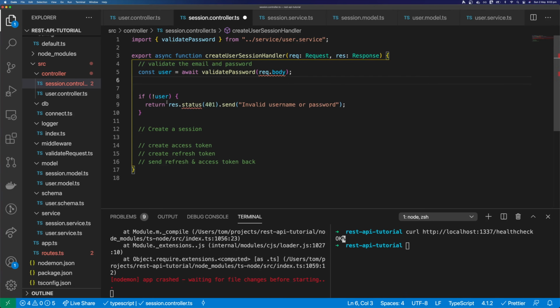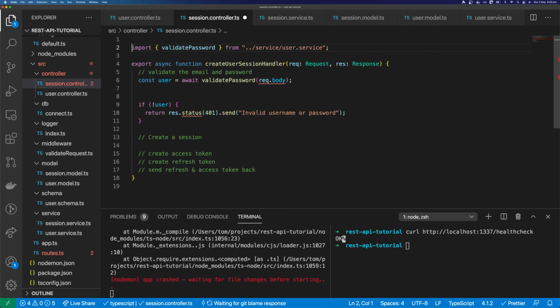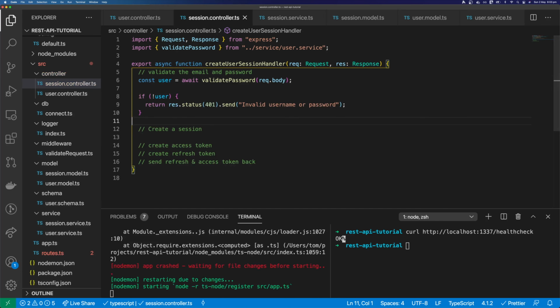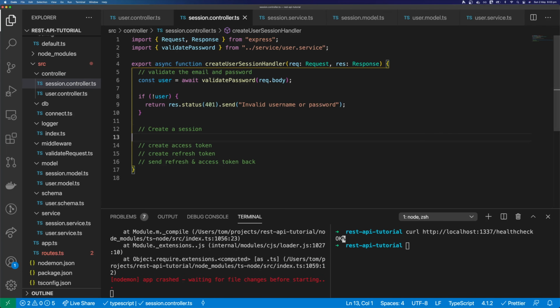So we can say here, if not user, return a status of 401 with a message that says invalid username or password. You can see we're getting some errors here because request and response hasn't been imported from Express. So we can import those at the top here, and we should see those errors go away. So the next thing we need to do is to create a session.